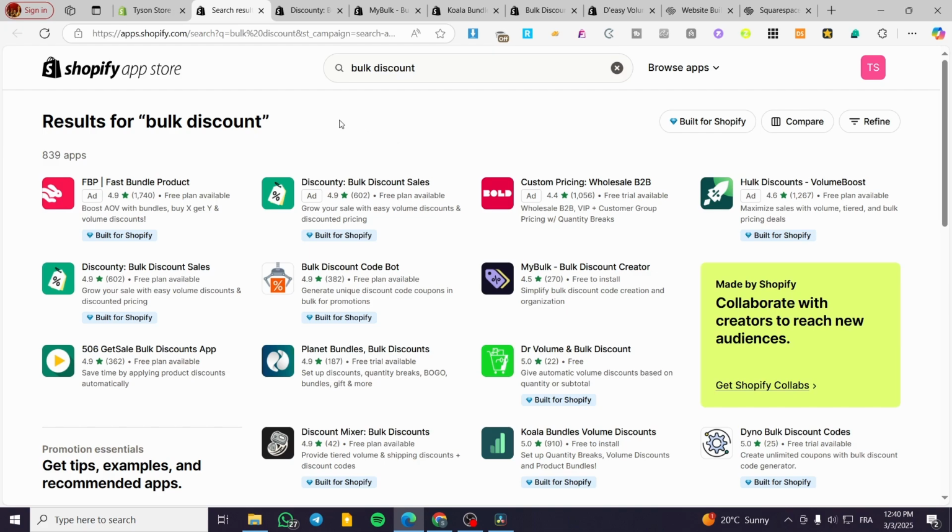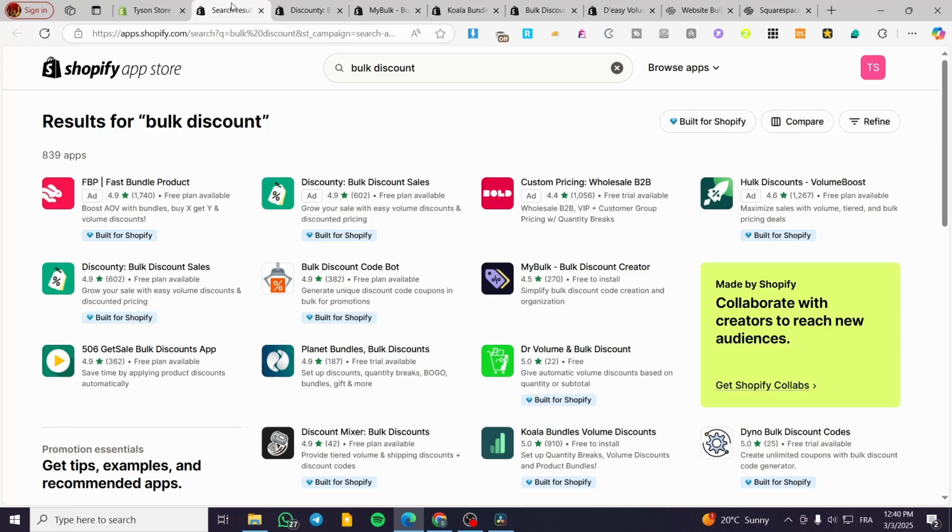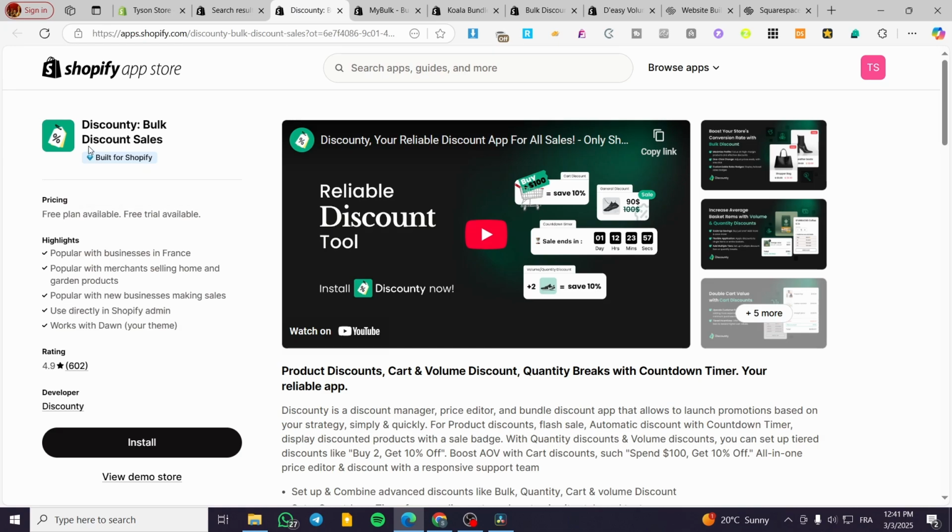I will show you the benefits of using each one of the apps, etc. Now, the first app is going to be, I think, Discounty, and it is this. So we have here one, two, three, four, five apps. We have the Discounty app, so you're going to have the logo of it like that. This is the Discounty app bulk discount sales, and naturally, as the name sounds, it will help you with discount sales.